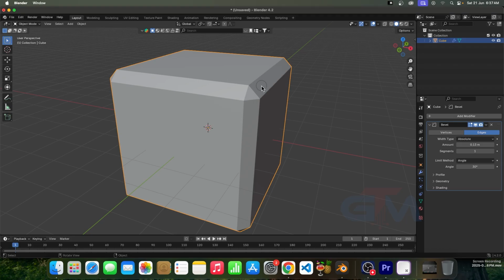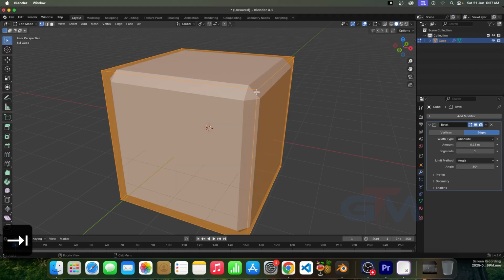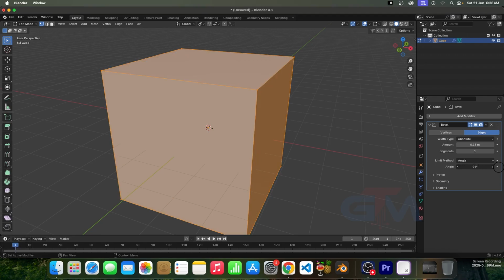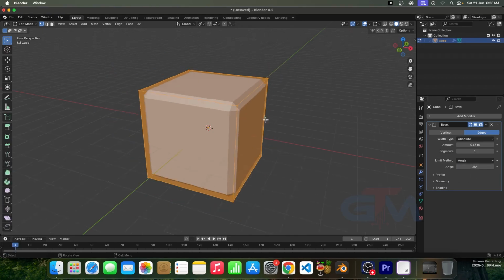Okay, so basically whatever edges we have, let me hit tab, you can see the edges are at 90 degrees right now. So if the edge angle is more than 30 degrees, for that this bevel will apply. Okay, so if I make it 95, let me show you. I will increase it to more than 90. At that time you can see it is not applying, because this is based on angle. Basically whatever edges I have right now have a 90 degree angle. So for example, right now I will make it 30. So you can see the bevel is applied.